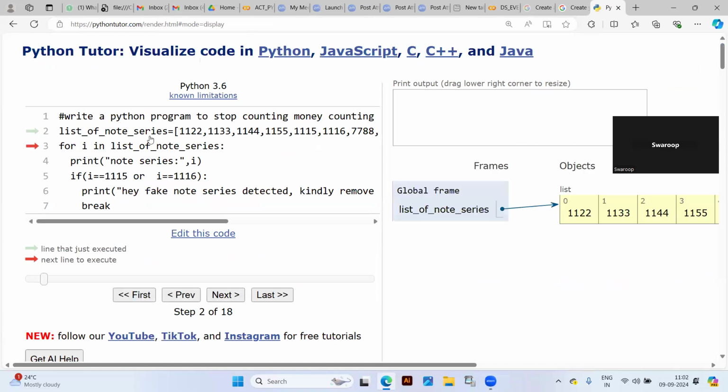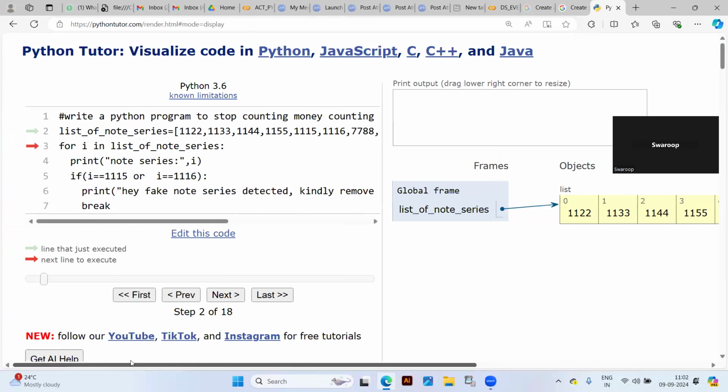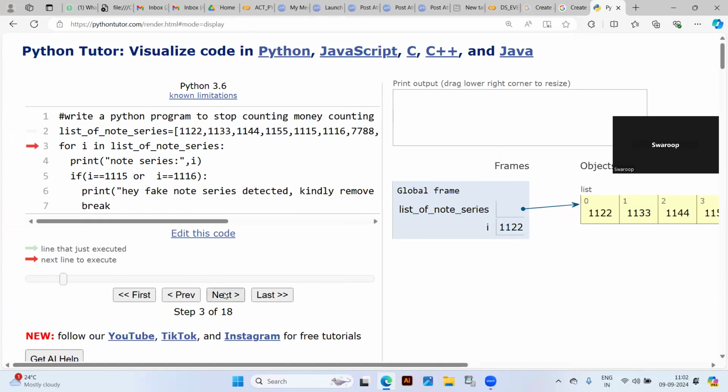Visualize. So a list is an array, right? So it is going to hold the data in this form. So the 0th element is 1122, the first element is 1133. Likewise, it will be maintained in terms of memory allocation in a sequential fashion. Now currently we have a for loop. The cursor is at the for loop. From the list of series, first 1122 will come and be stored into i. You see, i is equal to 1122. Yes or no? Okay. Now it will be printed onto the screen.